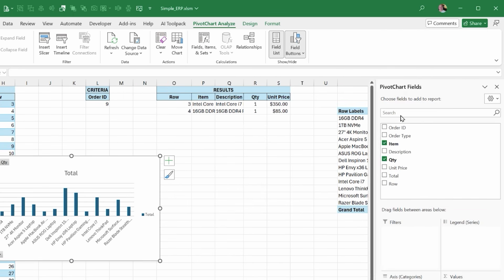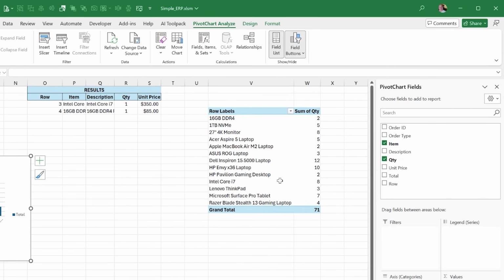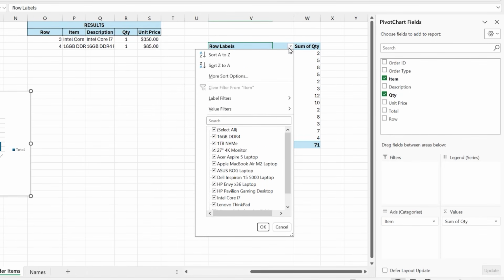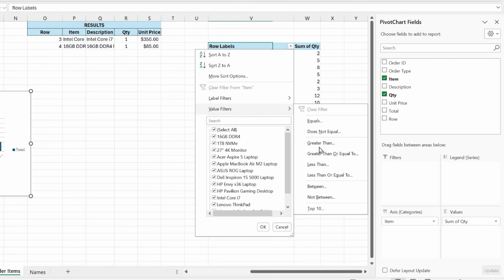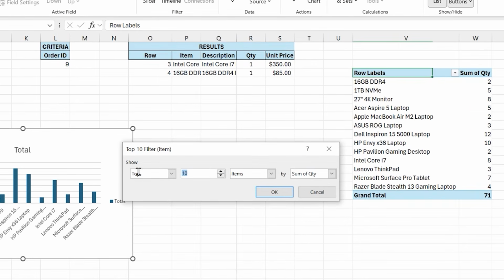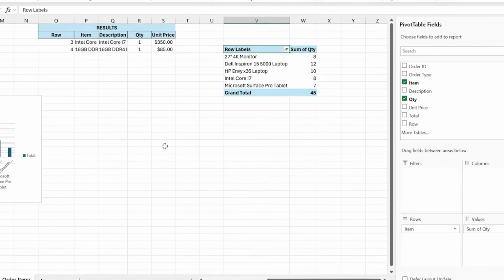Let's pin this for a moment so we can scroll a bit. I am going to get a filter on that. So we want a value filter, and we want to know the top 10 or top 5. I want to know the top 5 items summed by quantity, and click OK. That's going to get us the top 5.